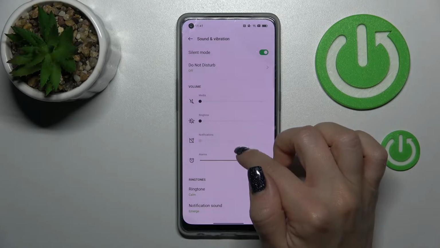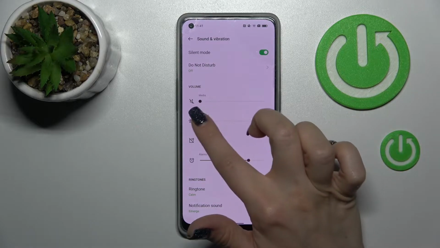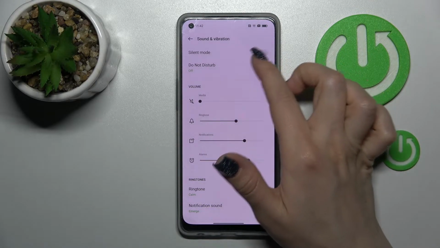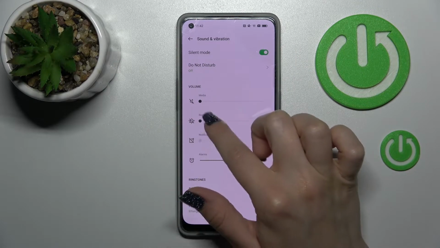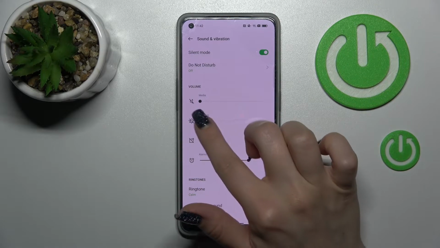And if you want to, for example, turn off the silent mode, we can just unmute the ringtone volume and the silent mode is automatically turned off, as you can see. And in the same way we can turn it on, we just should mute the ringtone volume panel.